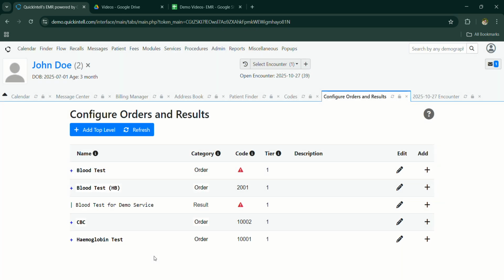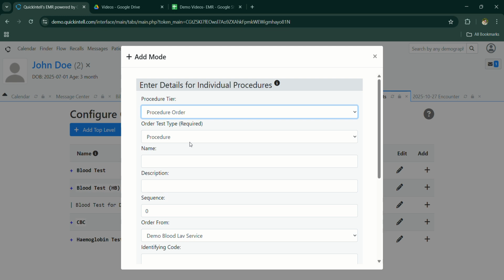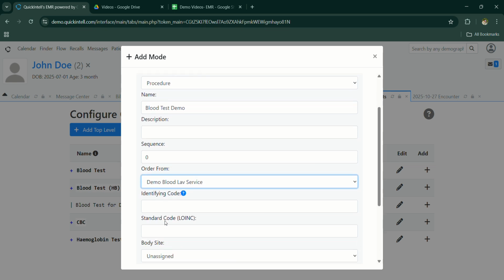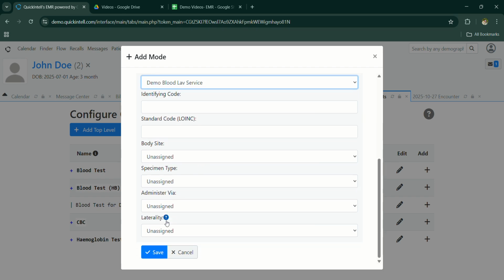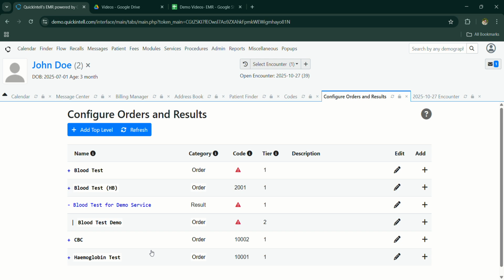Now as we have created a discrete result, we will click on the plus icon over here, and then in the procedure tier, this time we will create a procedure order, and the name again would be blood test demo. Then in the order from, we have to select this demo lab that we already created previously. Now we will click on save. This test is now allocated to this demo lab service that we created previously.